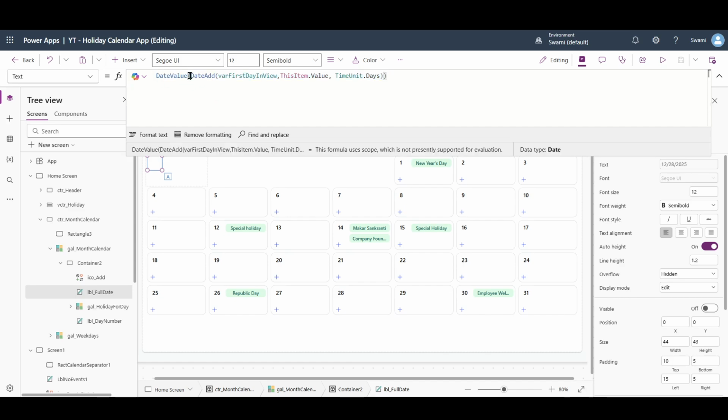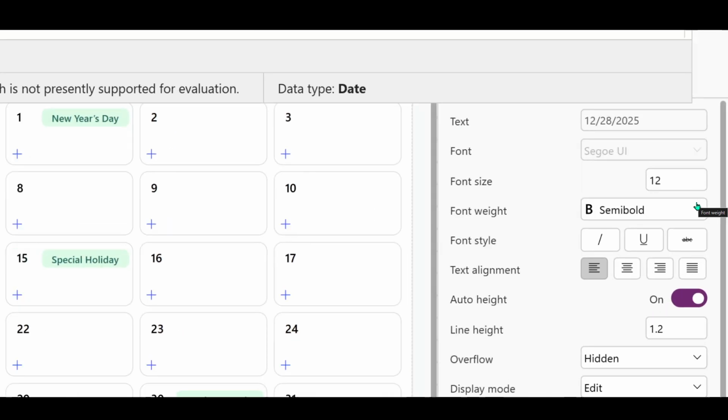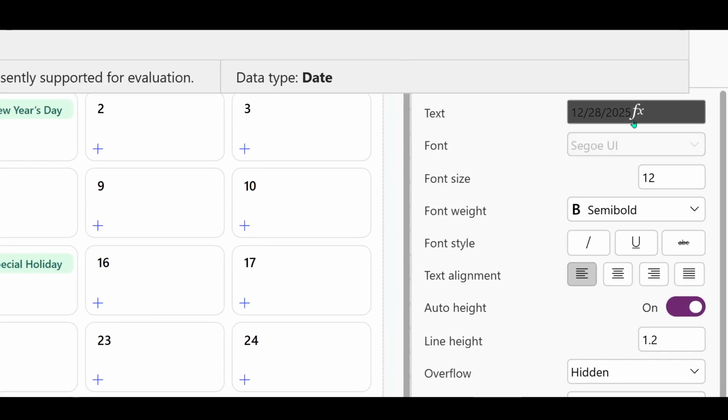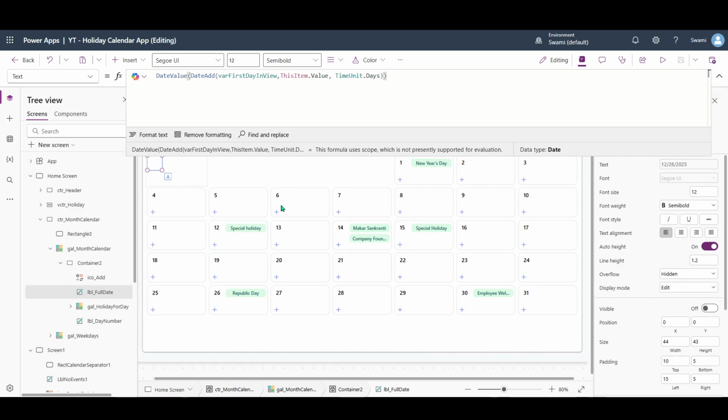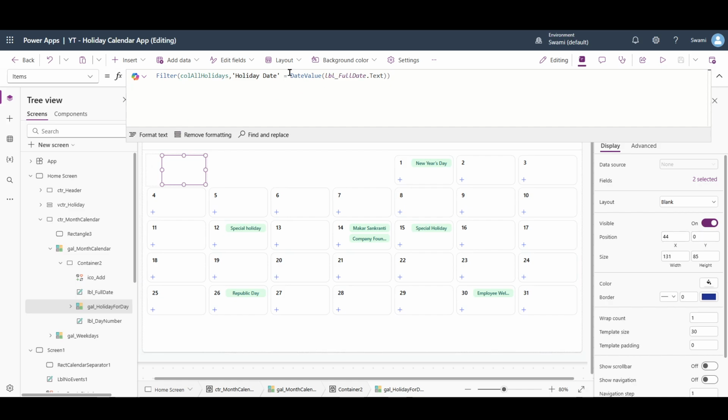So basically this is the template formula, and I just use the DateValue function. What this function does, basically it will convert whatever item you pass, basically a string, into proper date format. So as you can see, now I am getting this text, 28th December 2025, right? So that's the exact thing I want. And I don't want to show this to the user because they already see the dates and the month, right? So just make it hidden. Coming back to the gallery, so here I use the DateValue label.Text.